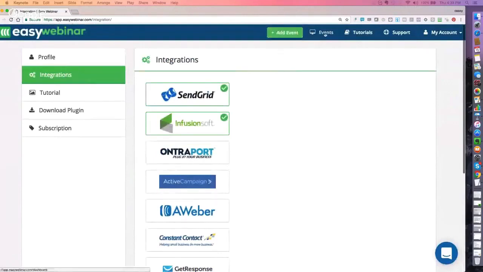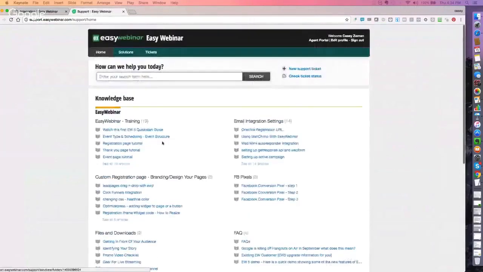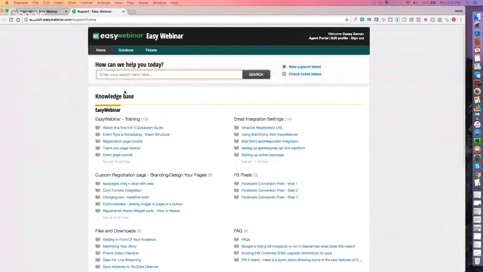Then you can start adding events. And if at any point you need to look at tutorials, we have a support portal right here that literally has tons of different training. Just go ahead and search for a training. This is where you should start. This is the sort of the setup right here.